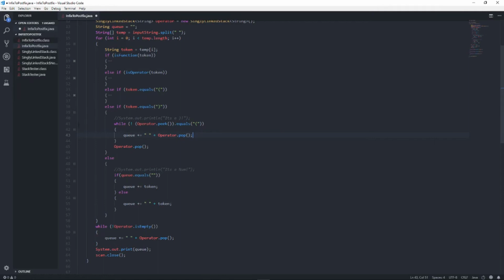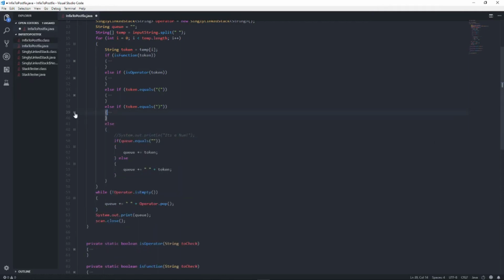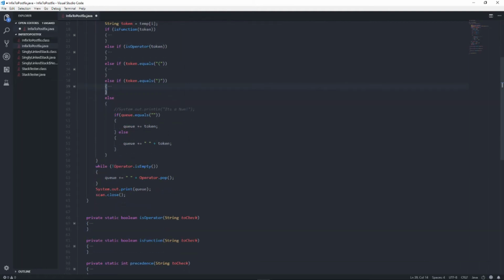And the last case here is in the case that it is a number or an ID. What an ID means is simply it's a variable like an X or a Y or some other thing which is not an operator, is not a function, and it's not an opening or closing parenthesis. That's why it is an else case, because it handles anything other than those things that we specifically are looking for. And all it does is add it straight to the queue with proper spacing.